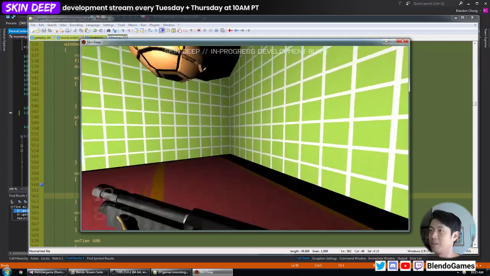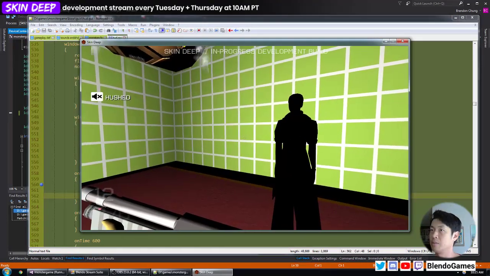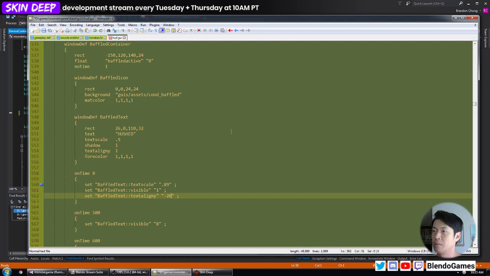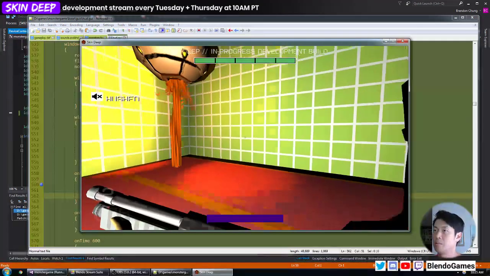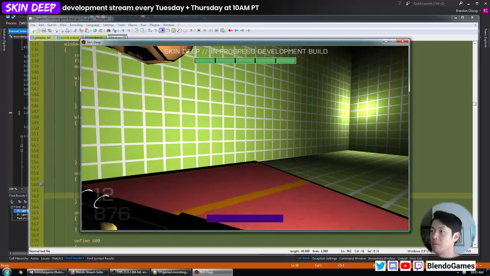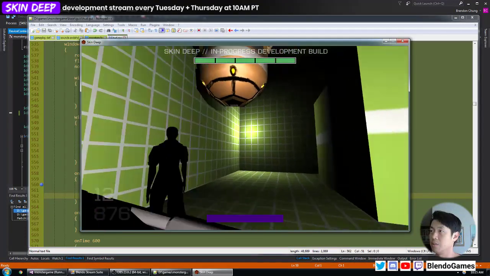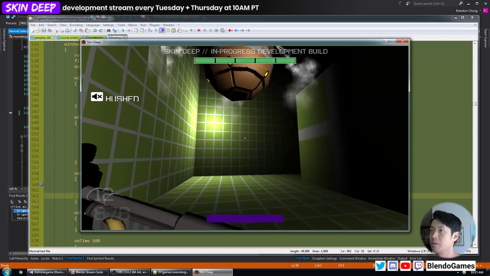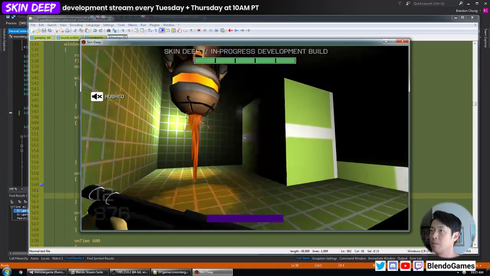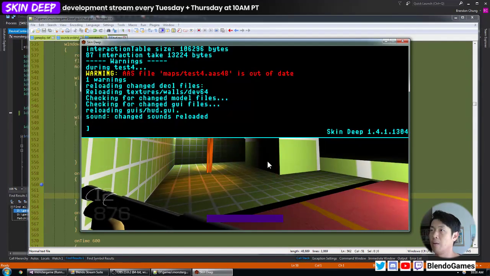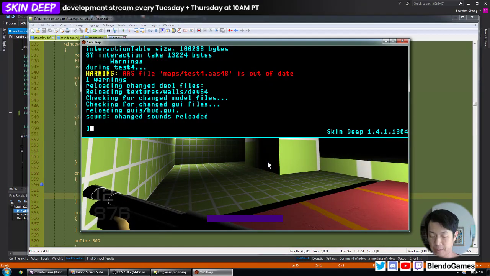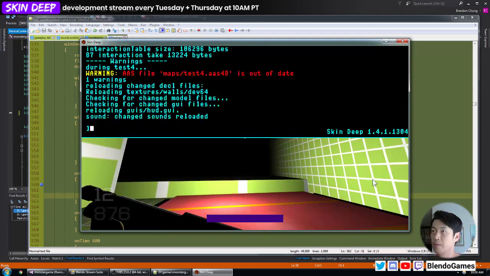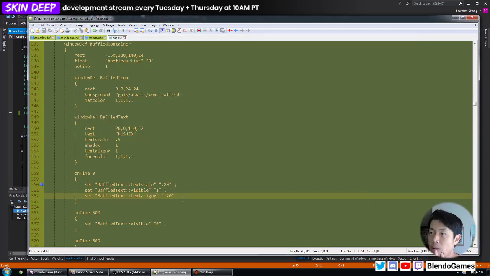Oh, now the blinking looks too fast. And it looks like the text align is not working also, which is unfortunate. That's unfortunate. How do we fix this? Text align Y, set bevel text. Looks correct. I think it's just not hooked up in the code.